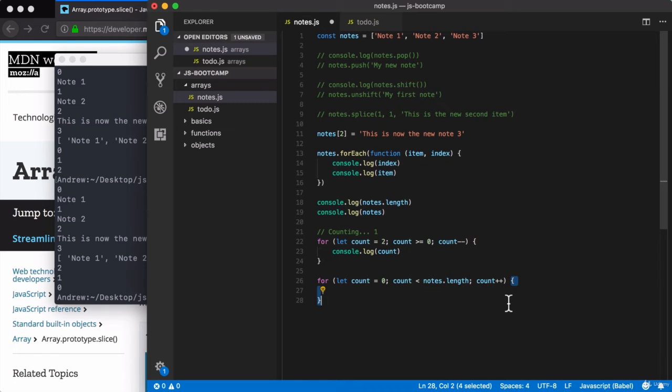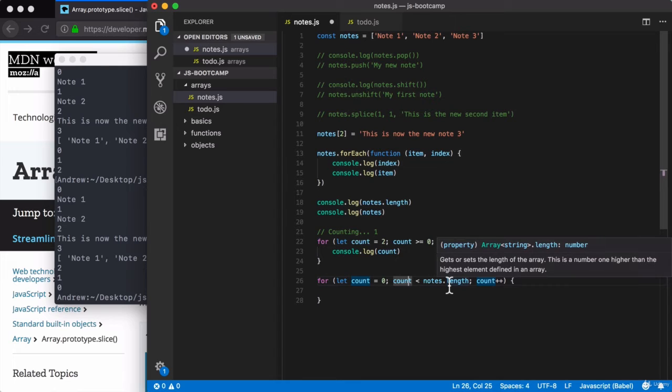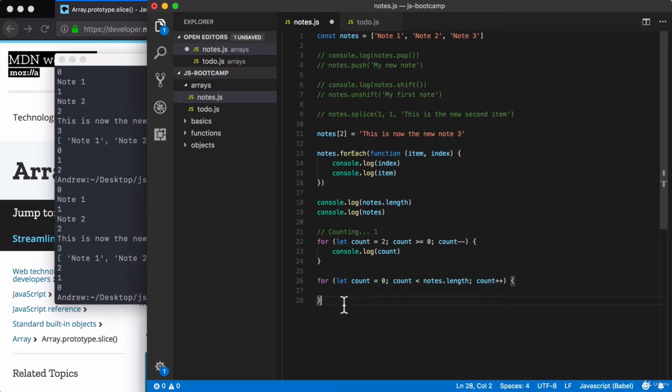After the code runs, we increment the count value. Now the count is 1. Is 1 less than the notes length, which is 1? No, 1 is not less than 1, so we would stop and continue on running the rest of the program. So this is what we set up if I want to do something for each item in an array.